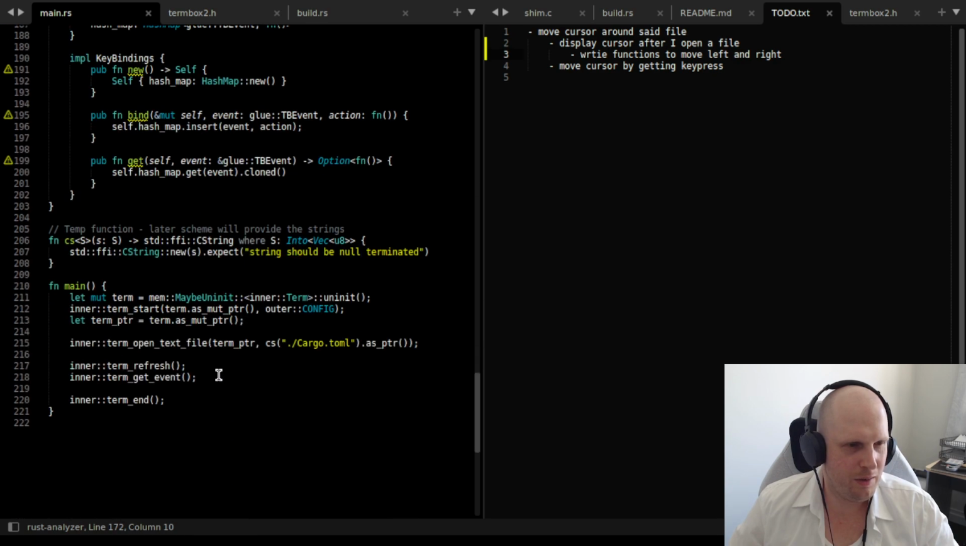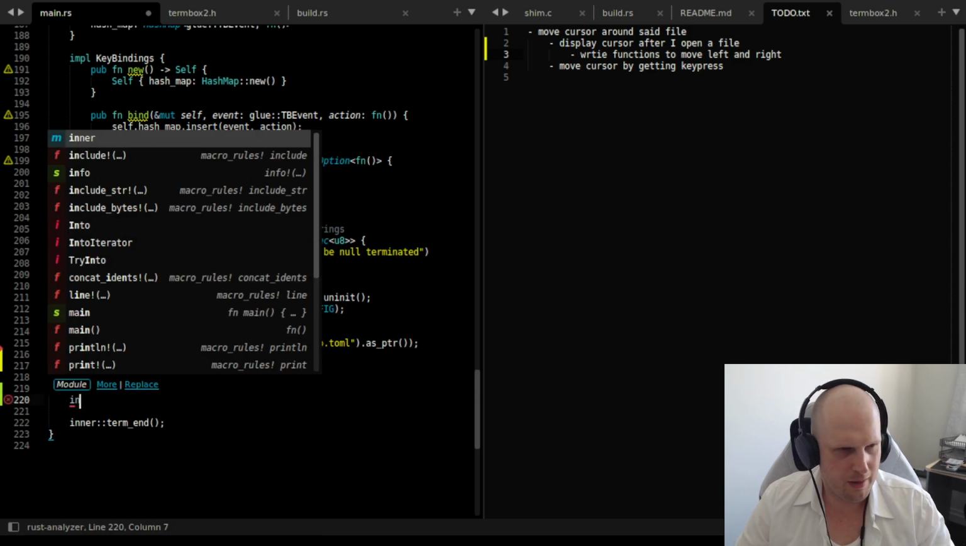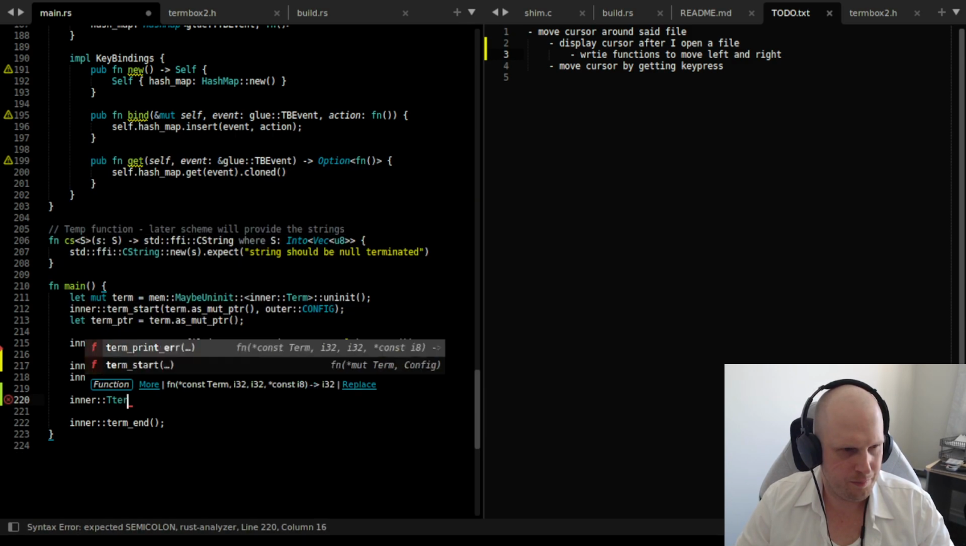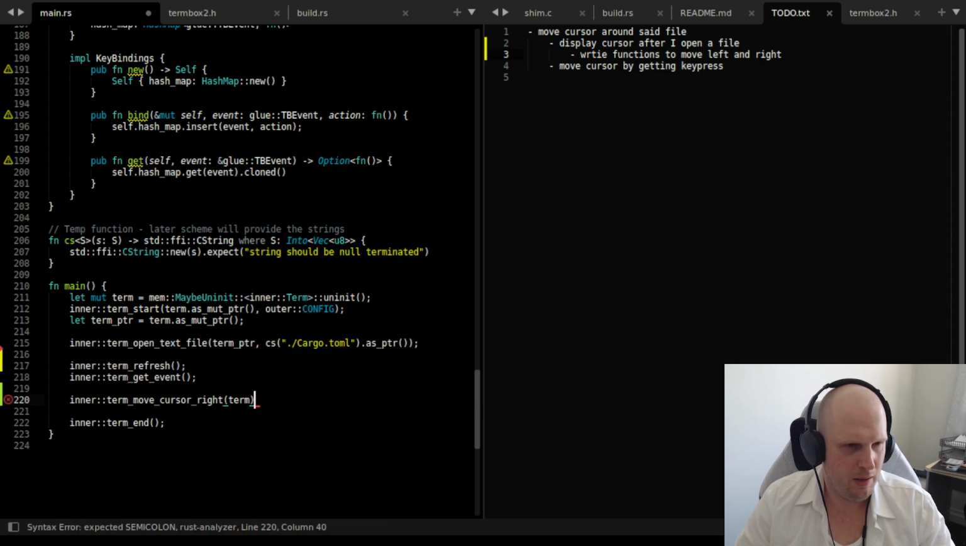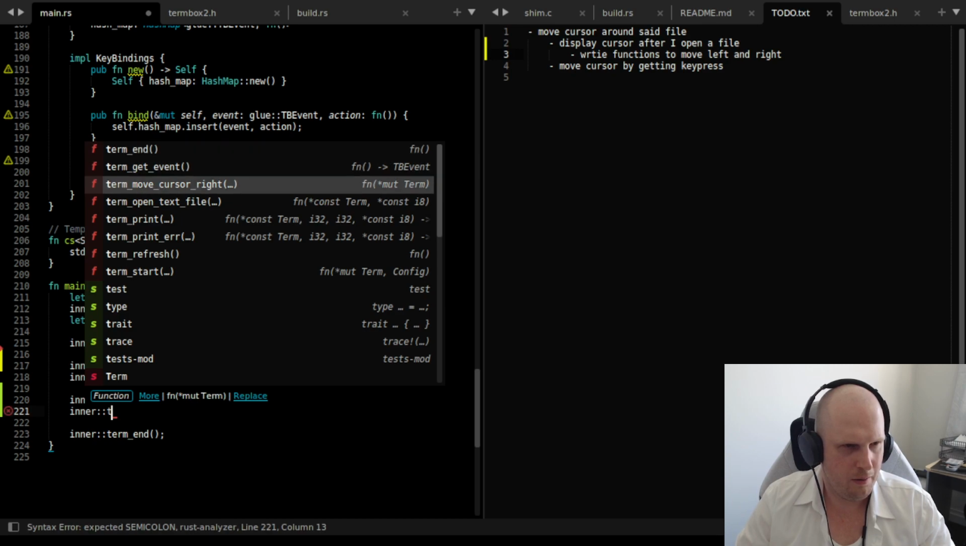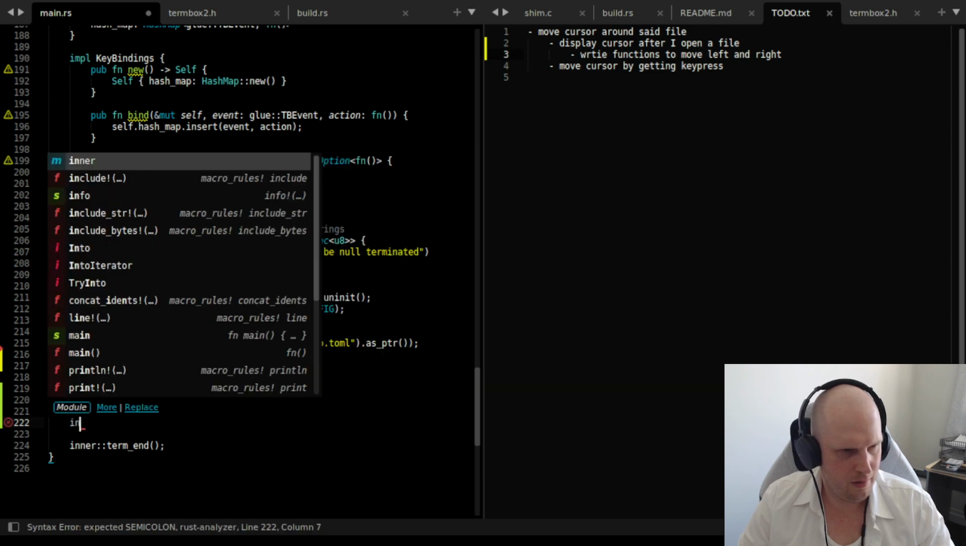Okay, let's go refresh, get event. This renders stuff to the screen and this waits for a key press. So then let's go in a term cursor move right. That is a mutable variable, which will be a term pointer. And then in a term refresh, and then in a term get event.